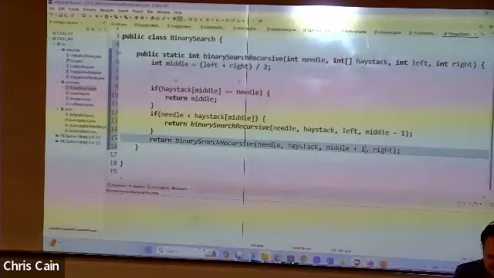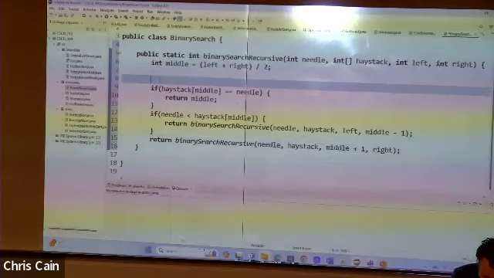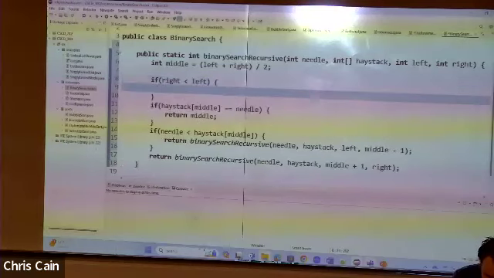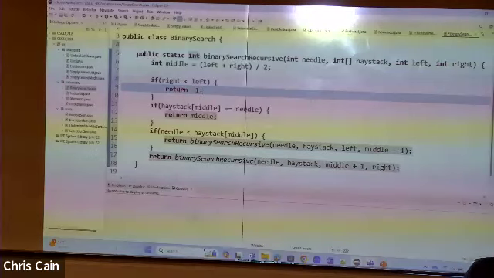So then we can come back up to this and say, if right is less than left, something is horribly wrong, we failed to find. We'll identify that we failed to find by just returning -1.